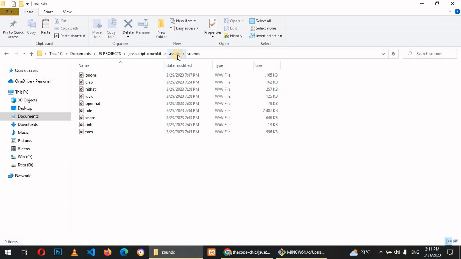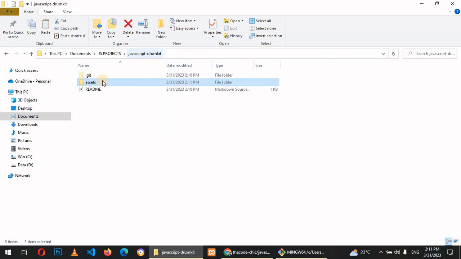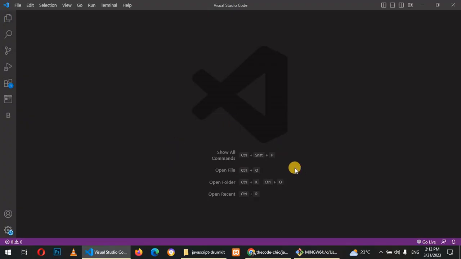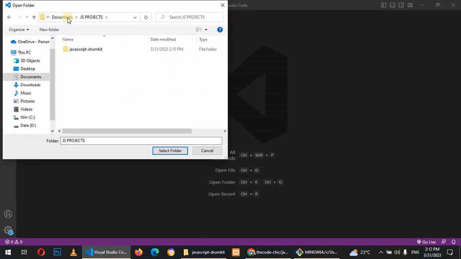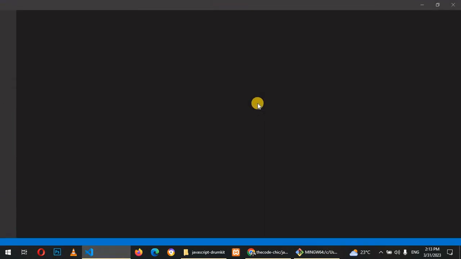So after this, let's open our folder JavaScript drum kit in VS Code. So we have our VS Code open. So we are going to go to File, Open Folder. Then we navigate to where our project is and then select the folder and then open it in VS Code.